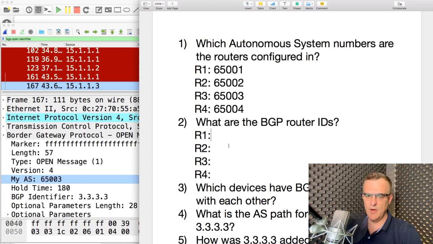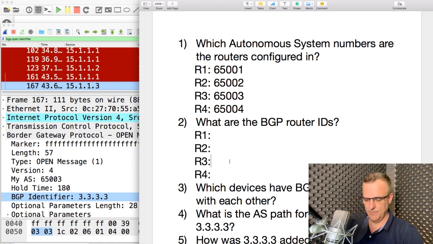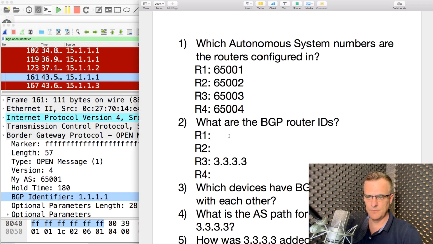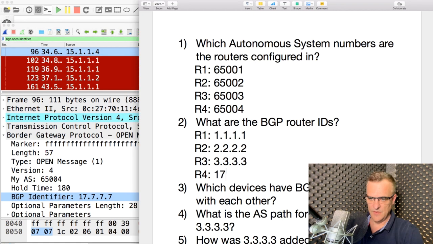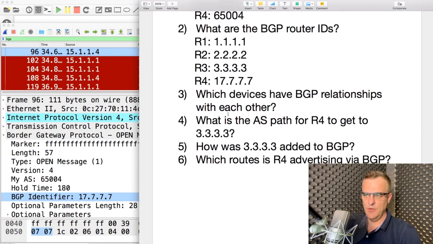What are the BGP router IDs? Well, here's the one for router 3, 3.3.3.3. Router 1 is that. Router 2 is this. And there's router 4, 17.777. So that's router 4's router ID. Okay, so we've answered those questions.